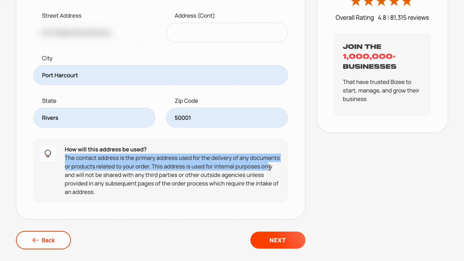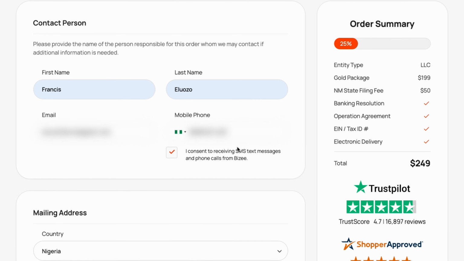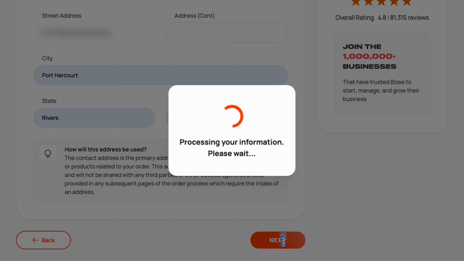So if you want to do this as a service, for instance, for people, you want to set up their LLC for them using Busy, you can put your name in here. It's just for internal purposes so that Busy can contact you when they have any issues or they want to speak with someone. But then it's not the owner of the company.